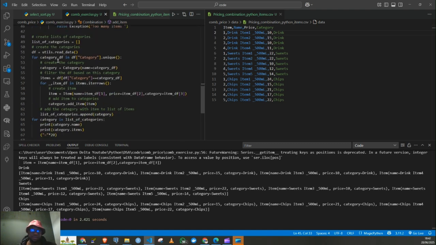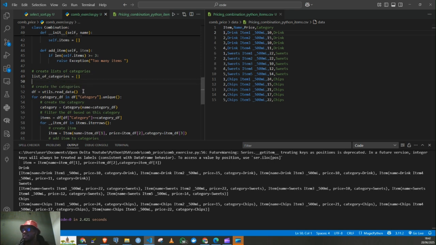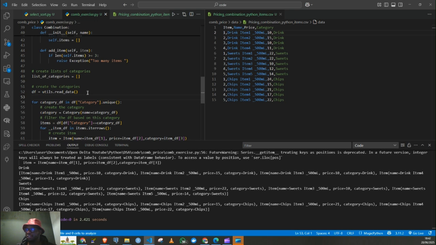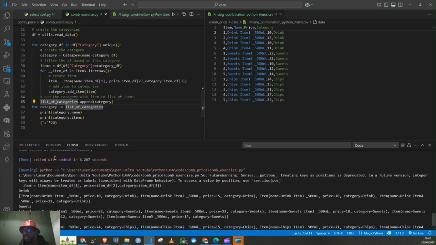Okay. So this is a script so far that I thought, you know what, I'm going to just record this. So create a list of categories, create the categories, and then we have this utility function that just reads this data into a data frame. I could have written it here, but just for cleanliness sake. Then we have this loop that goes through the data frame. I get the unique items in this column, and then I create a category. From there, I filter for that category in the data frame, iterate through it, get all the items, add them to the category, and add them to this list of categories. And then we can see the output there.